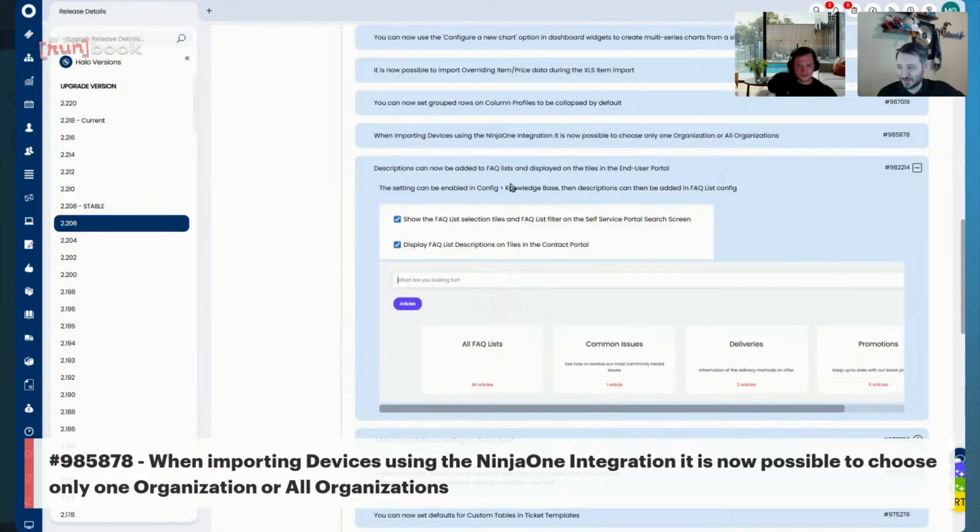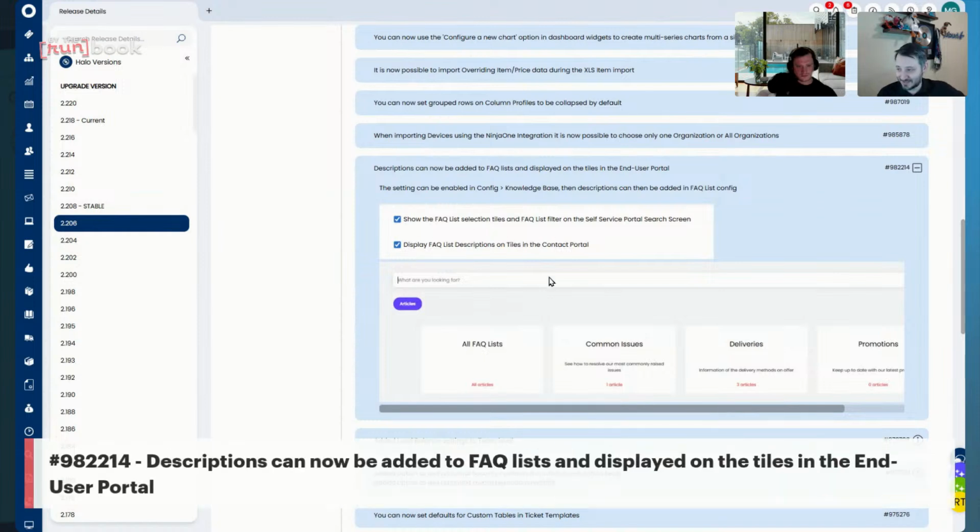If you use the knowledge base portal, you can add descriptions to your FAQ lists. One day they're going to rename them to folders, and then it'll be great. But at this point, this is only useful if you have an FAQ list that's displayed as a tile. I prefer using the FAQ tree list menu, as a tree. Let me just demonstrate what that looks like real quick.